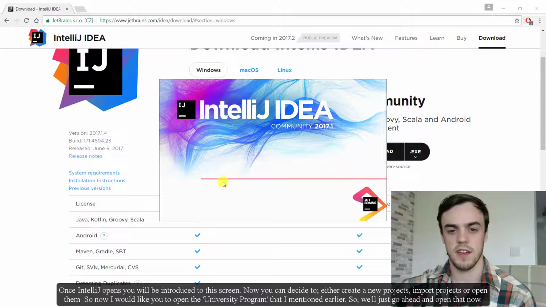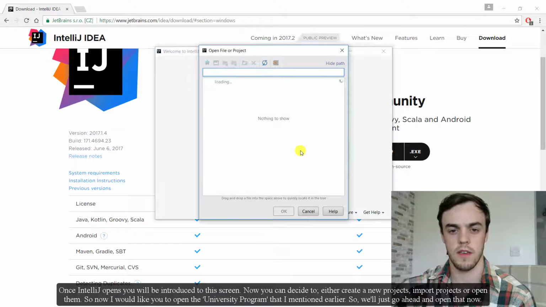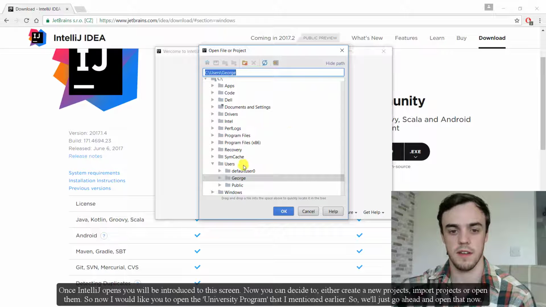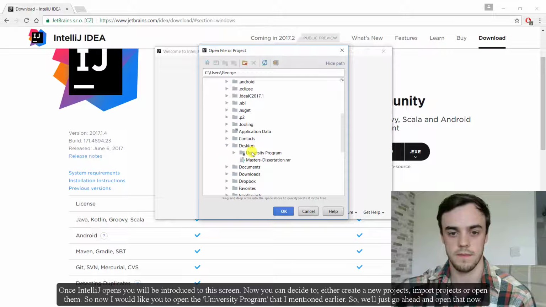So once IntelliJ opens, you'll be introduced to this screen. So now you can decide to either create new projects, import projects, or open them. So for now, I'd like you to open the university program that I mentioned earlier. So we'll just go ahead and open that now.